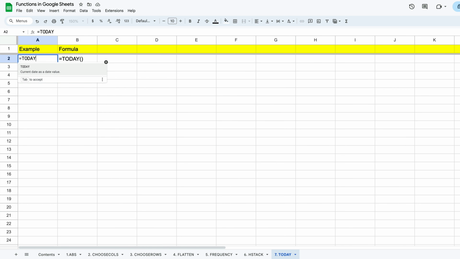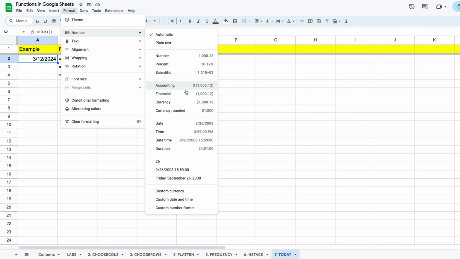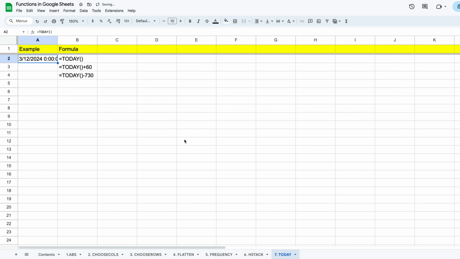The first one is just our basic TODAY. We'll type that in, open bracket, and you can just close it right away. You see that it will return today's date, which is 3/12/2024. Now, if we go up here and reformat this, we can change it a little bit, but you'll see it won't have a time. For the purposes of today's video, we're just showing you how you can use the TODAY function. If you have questions about how to use it with other functions or change it, please feel free to comment down below and we'll do our best to get back to you.